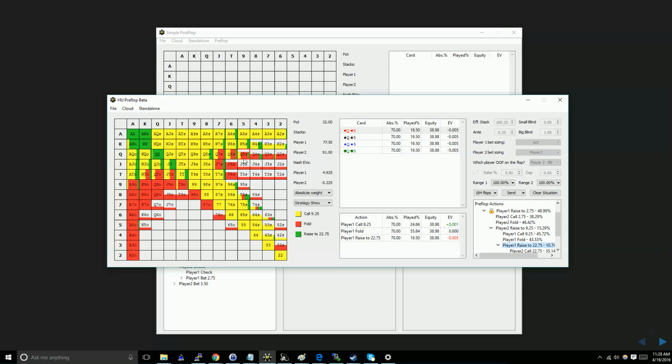And so that gets back to this idea that it's maybe not just the street, it's not just moving backwards in streets that would pull you away from that pure polarization, but it's also thinking about how much of your stack you're committing, what the stack to pot ratio is. And by the time you're 4-betting, the stack to pot ratio is as high as it might be on many rivers. And so you might lean a little bit more towards this polarization aspect.